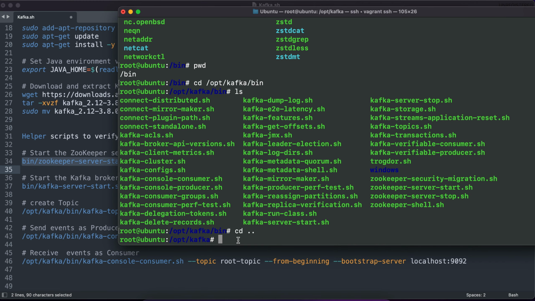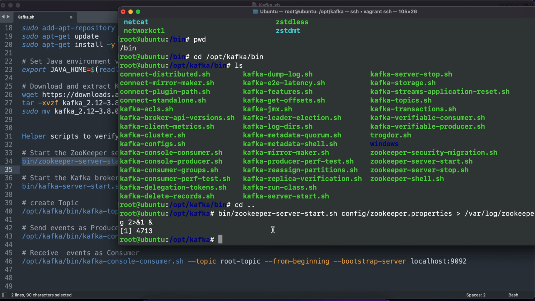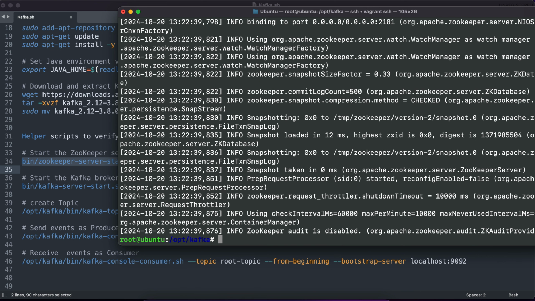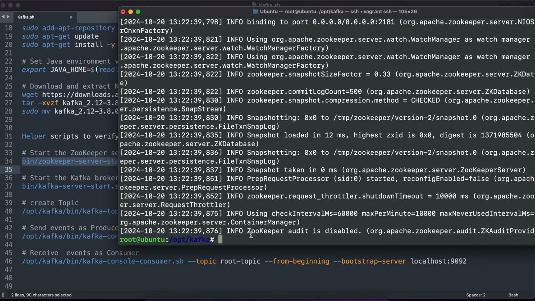So first step, we will be starting the Zookeeper. We have started the Zookeeper. We'll check whether this is working or not, so we'll do cat zookeeper.log. Alright, so here you can see Zookeeper audit is disabled. So Zookeeper started.